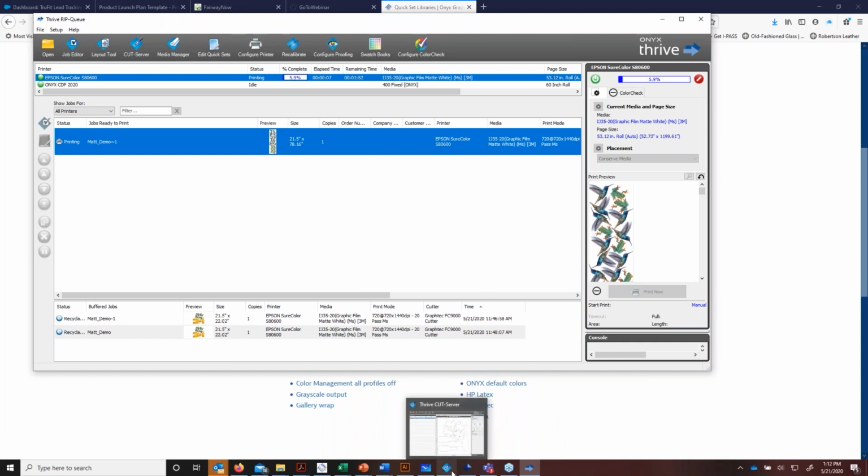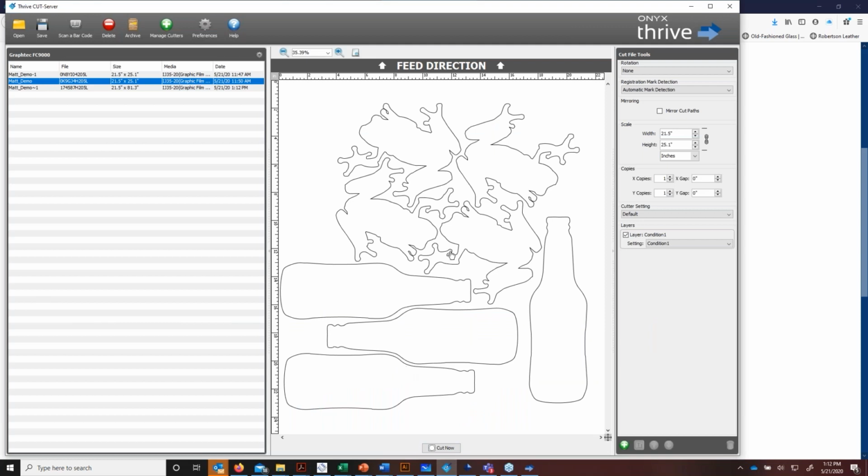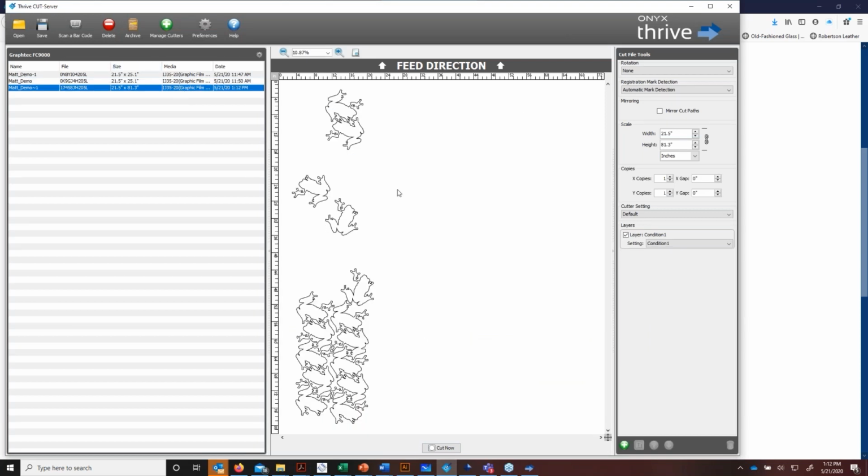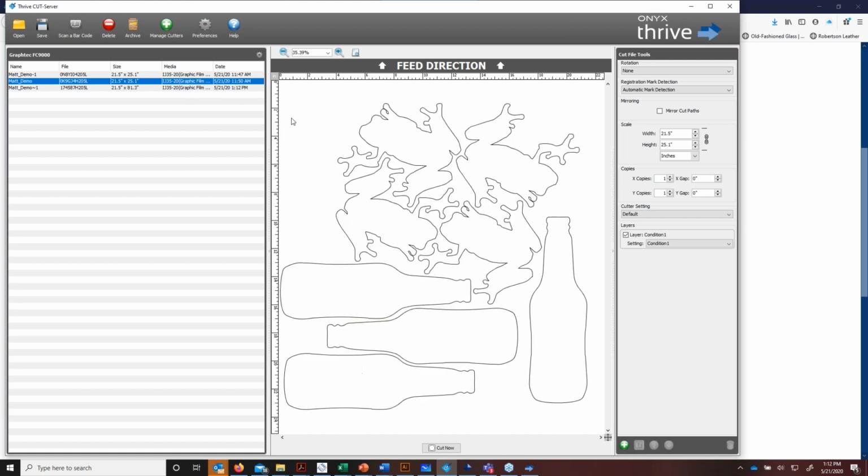And then in our cut server application, so the RIP queue is where we're sending the data to the printer to print. Our cut server application is where we're sending the cut data to cut. So here you can see I have my Graphtec marks. It automatically selects the right tool, the right condition. At this point, all I need to do is hit cut now.